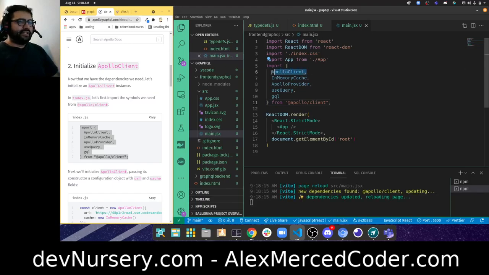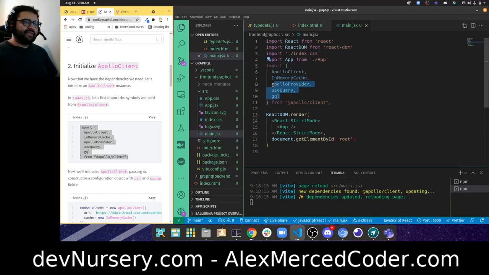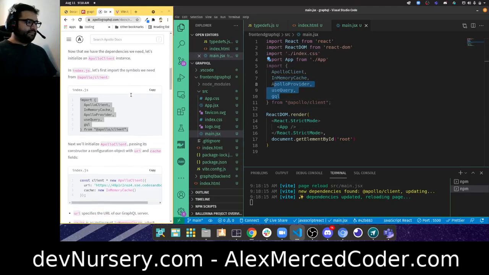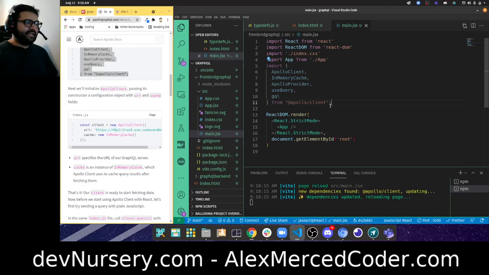Essentially, this is the object that we can use to instantiate an Apollo client. This is an object that will automate some saving of queries in your cache. And then we'll come back to these when we get to the React side of things. Okay, cool. So the first thing we're going to do is initialize the React client.